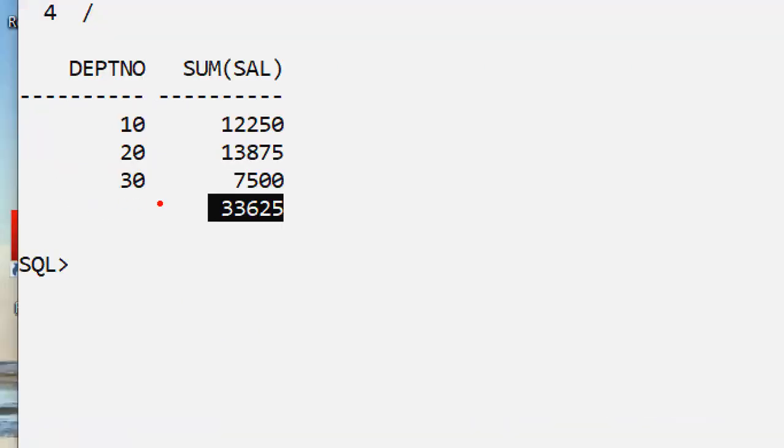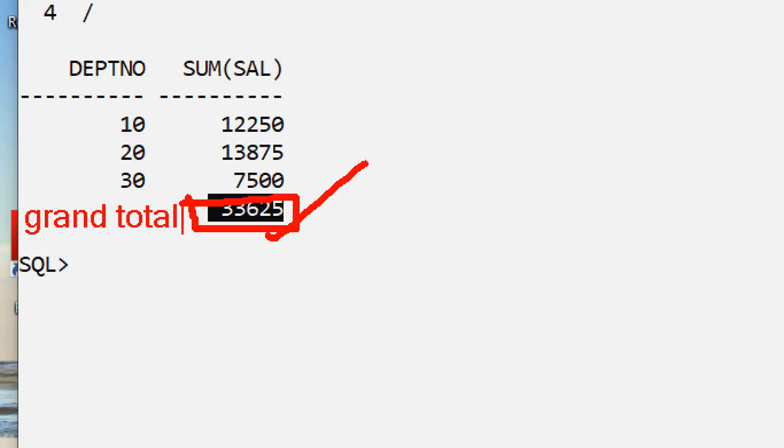You also understand this is the grand total. But unfortunately, the end user gets confused. What is this? They do not understand. That's why, in place of the null value, I want to display the message 'Grand total' here. How do we display this message? We use the decode conversion function.